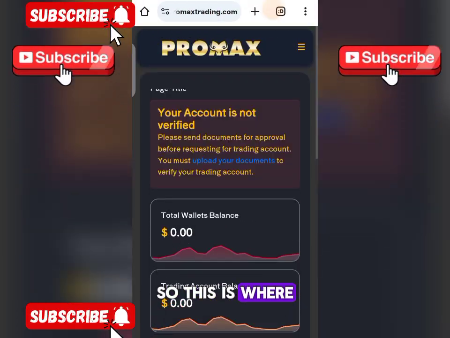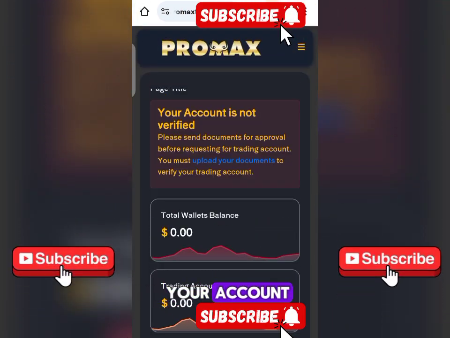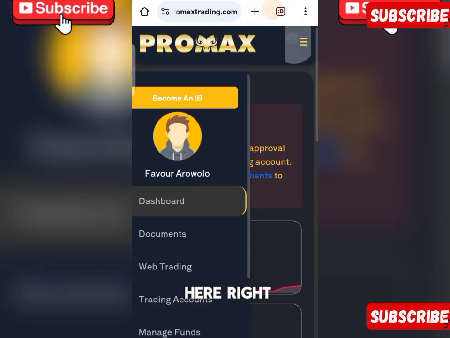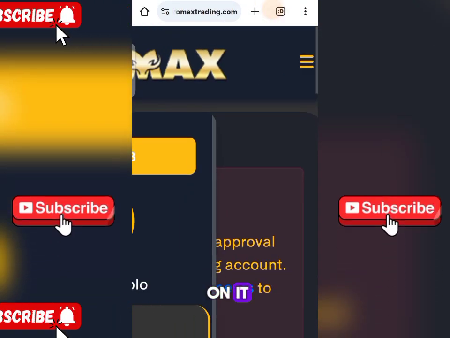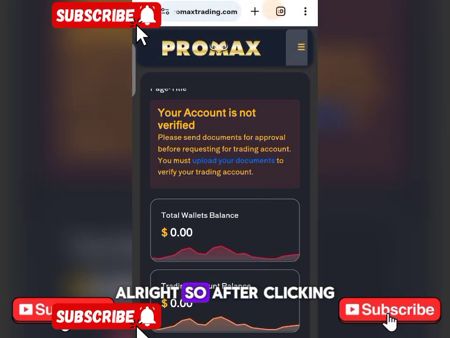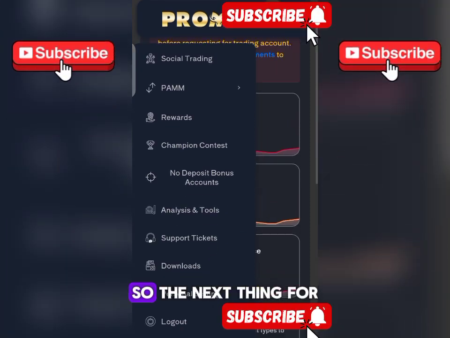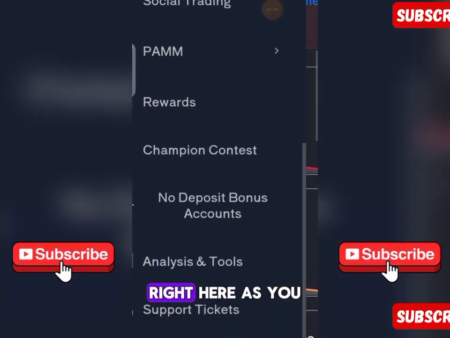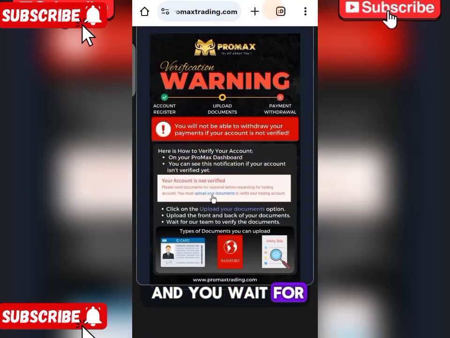So this is where the deal is. This is their home page. You have not verified your account, so you wait here and you click on this three-button icon right here. After clicking on this, it's going to bring up something like this. The next thing for you to do is to click on no deposit bonus account right here, and you wait for it to load.